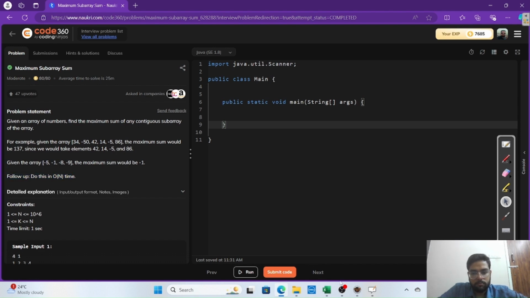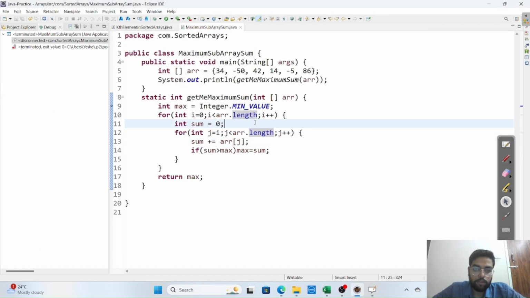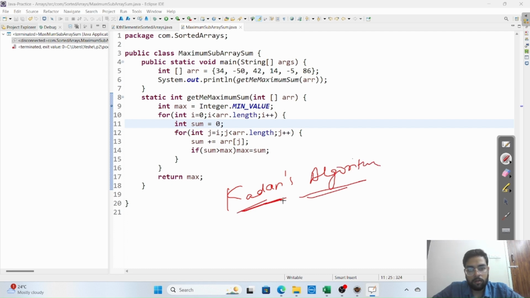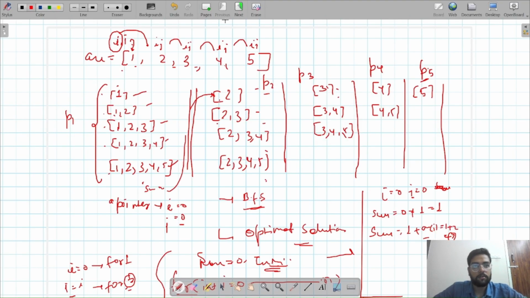Okay, but not expected. So the optimal solution is Kadane's algorithm, named after the scientist who gave the algorithm for this problem. Okay, let's see.